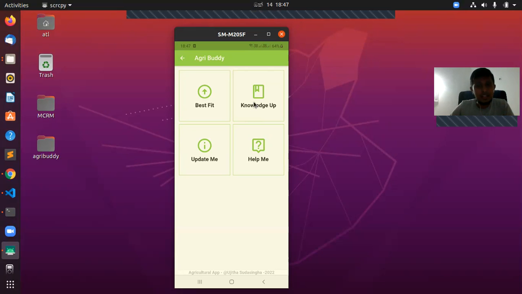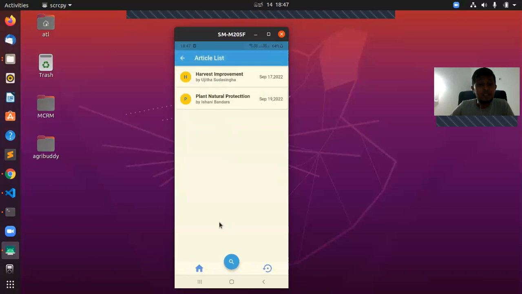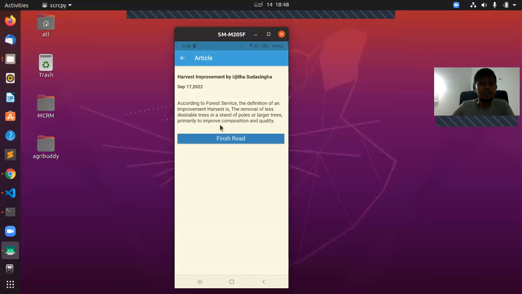You just have to click on the knowledge hub, then so many articles will come like that. These are the articles I have published, right, in my backend. So it has 2 articles. If you want, without any search, if you want to search something and go ahead, yes, you can just click here and you can read this article, right? This is the harvest improvement by, this is the author, which is published on this date, right?